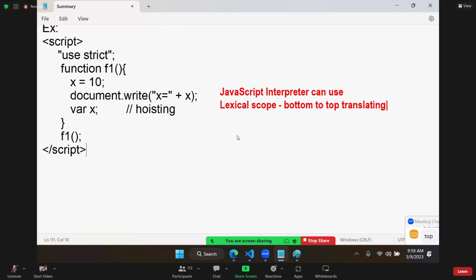One example of lexical is hoisting. That means even if you defined it at the bottom, how is it taking that bottom value and using it? It is because of the lexical mode. Lexical indicates it can handle from bottom to top. Actually, lexical is a concept of translating from bottom to top. So many times in interviews, these questions are asked.